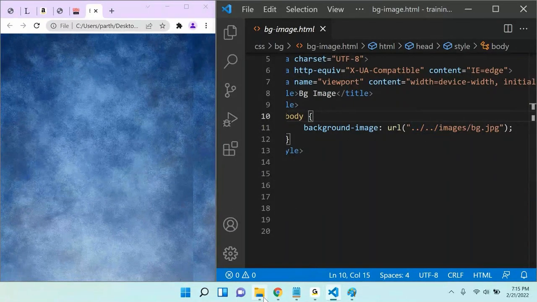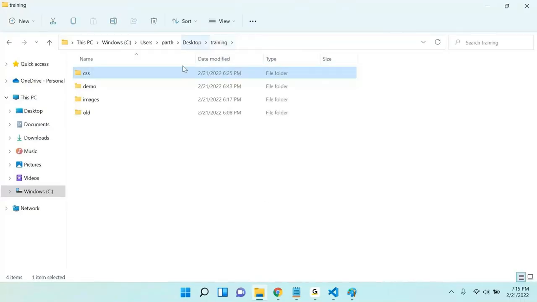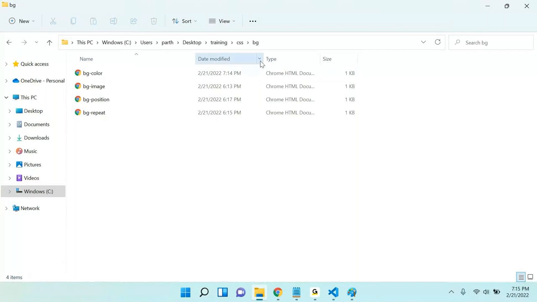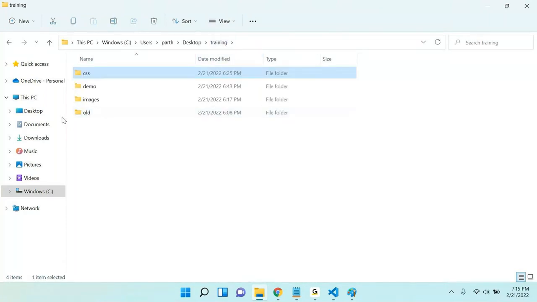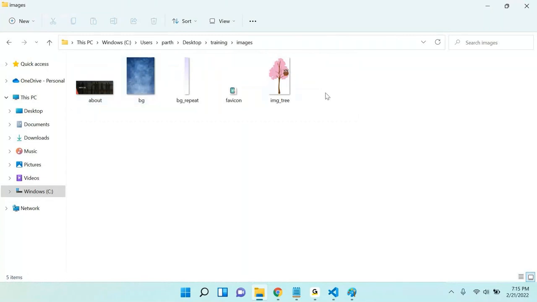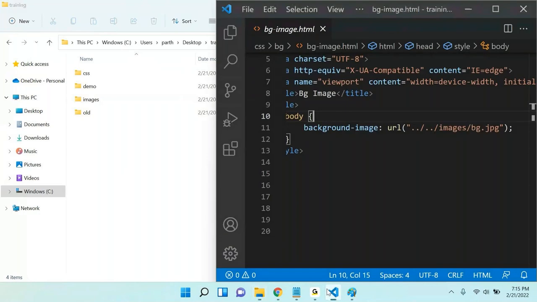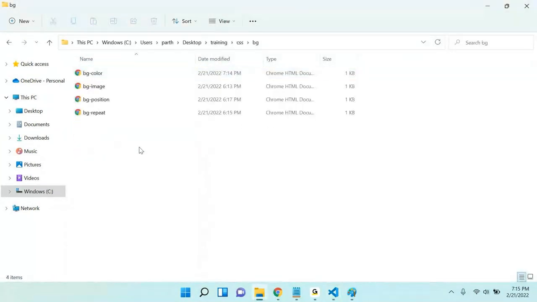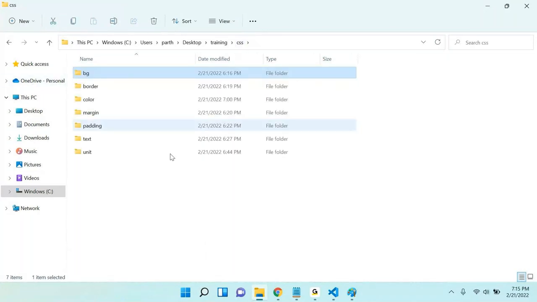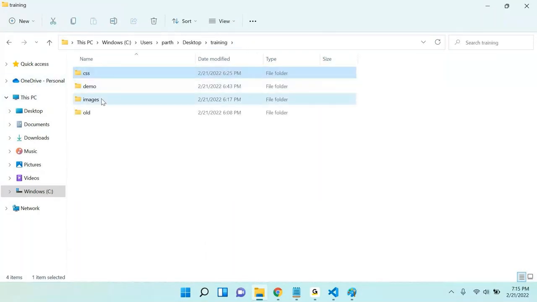Let me explain the folder structure first. This is my root folder, right? In this root folder, I have css as a folder. Inside that, I have bg as a folder. Inside that, I'm creating all these files. But my images are present inside the images folder. Means if I'm going to give the path of the images, I need to go two back. Why two back? I am inside this bg. I'll go one back, then another back to css, then inside images, I'll go to the images.